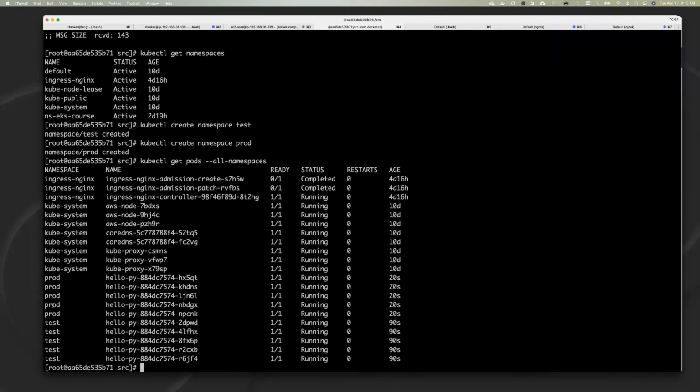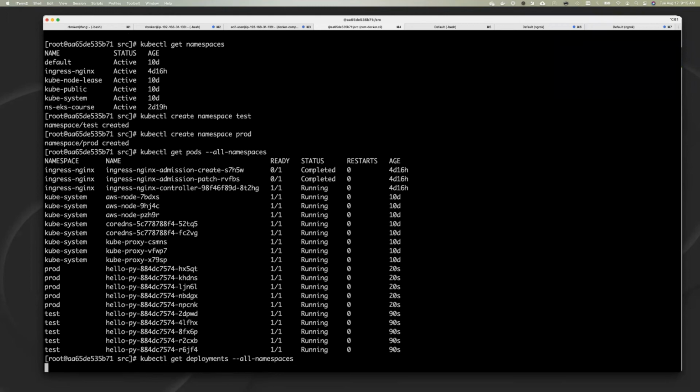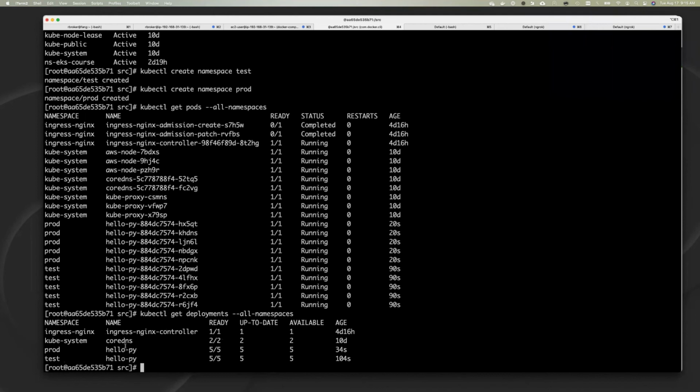So you can see that we have prod pods and we have test pods for that. Or actually, how about we do deployments? There. So we have 5 pod instances ready for prod, and 5 for test.